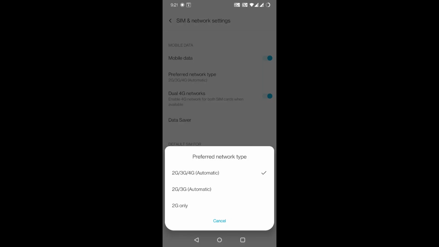If you select 2G, 3G, then it will connect only to 2G and 3G. 2G only means it will always connect to 2G only. It will not connect automatically to a 2G or 3G network type. This is preferred network type.